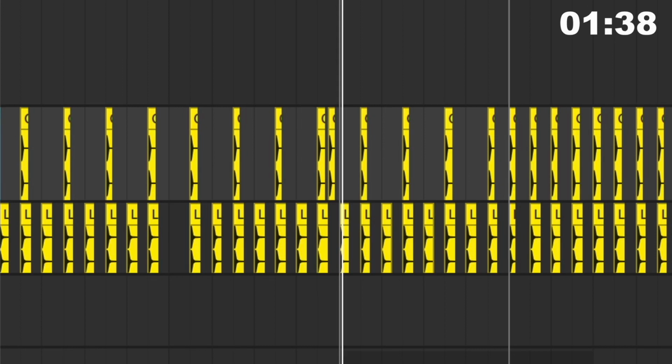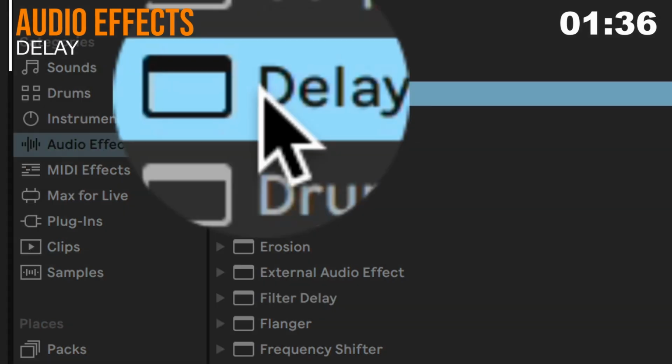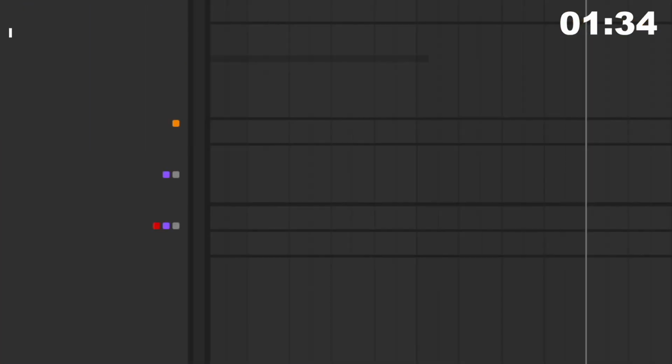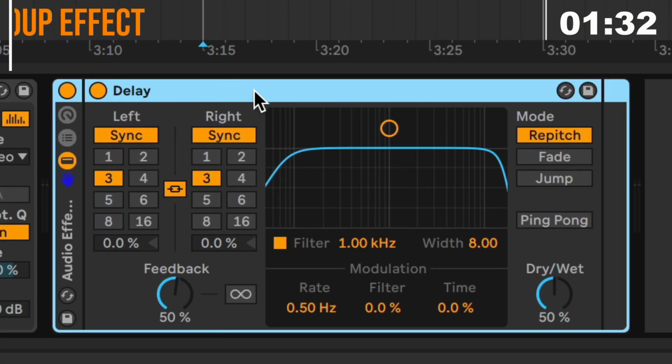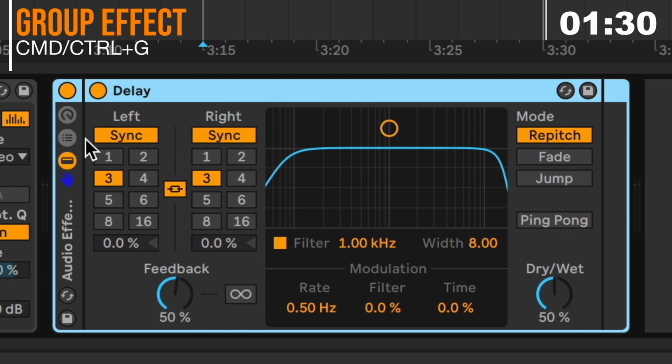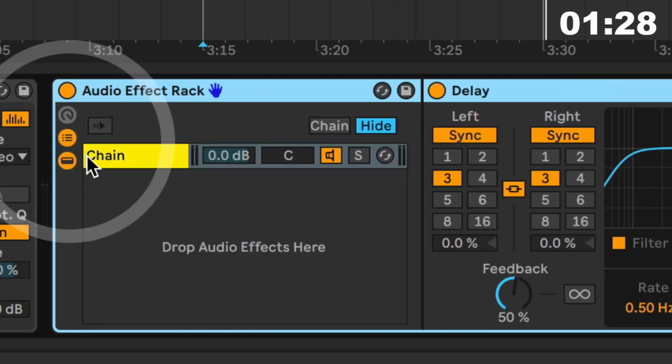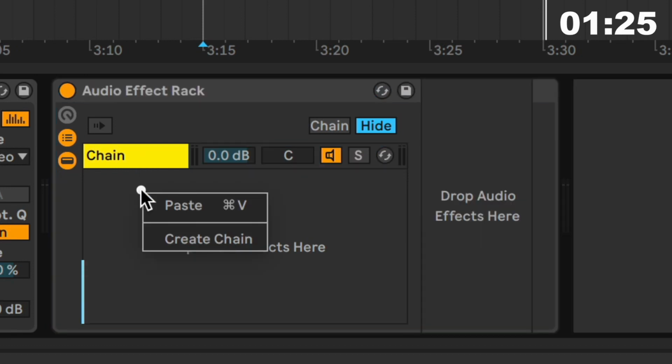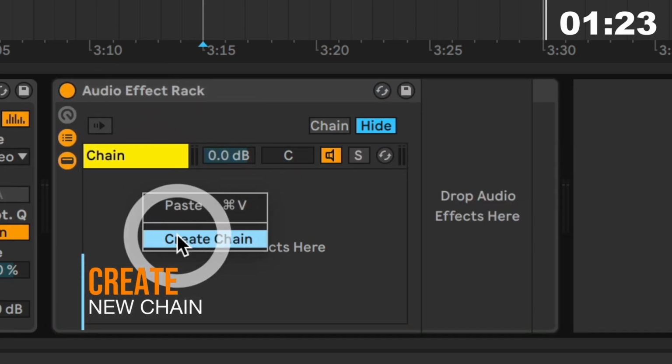The first step is to go into your audio effects, then locate the delay. Drag the delay effect into your chain. We need to create an audio effects group by selecting the delay and hitting Command or Ctrl-G. Click on the chain list option. Then right-click and select Create Chain.